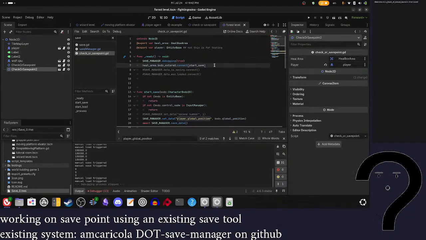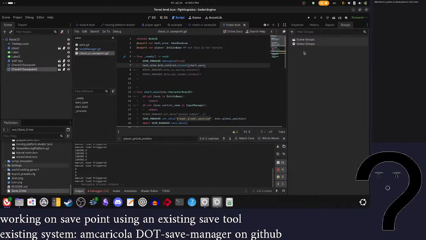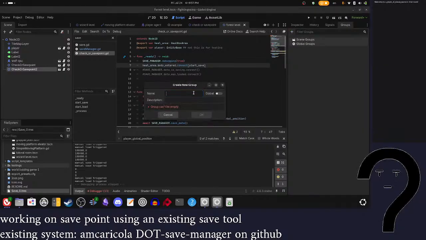I might actually want to learn about groups before I use them, because I don't know how groups work. Groups. Scene groups, global groups. Interesting. And what is a group? It literally says it there. Why am I struggling to spell this?